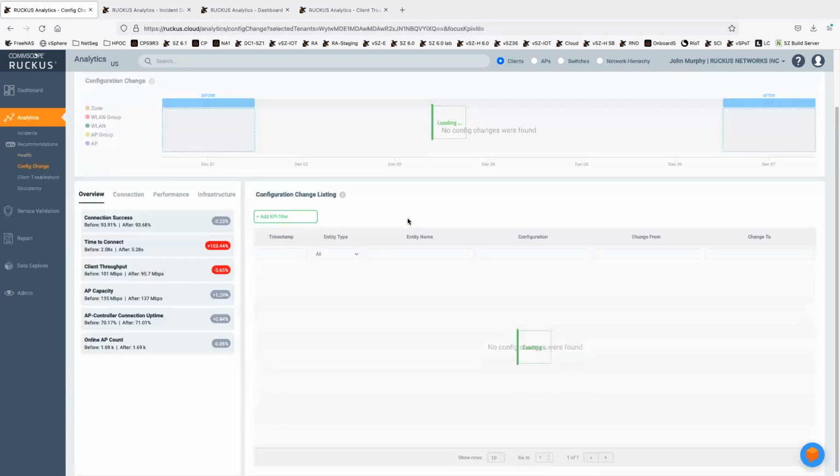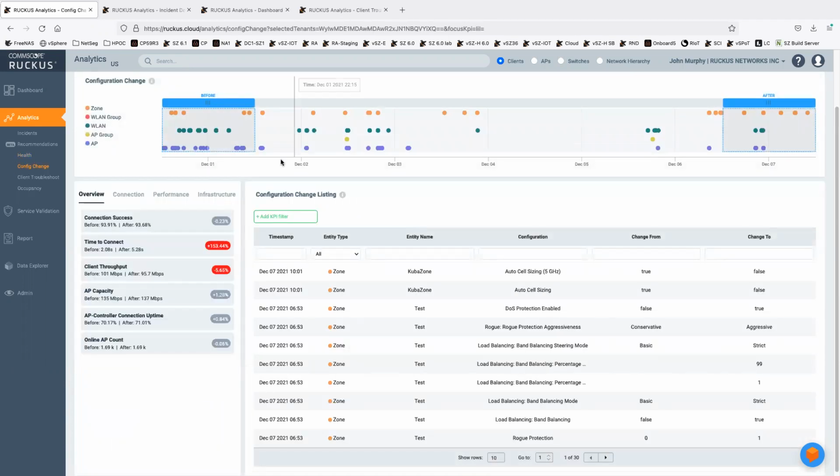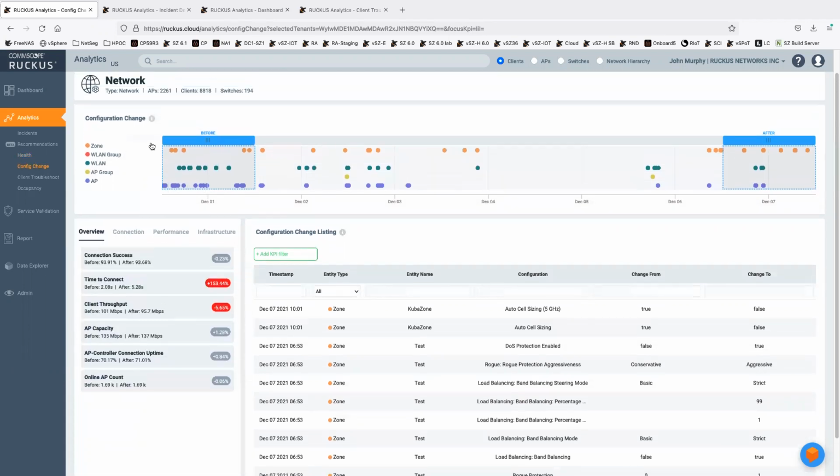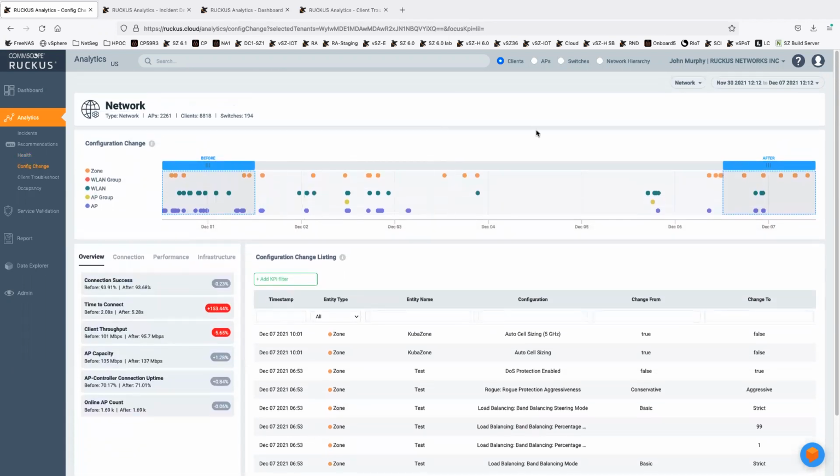Next thing I want to show you is config change. This one's really cool. This tool is going to look at all of the changes that have been made. Right now, this is only for wireless. We will be adding this for ICX switches in the future, but for now it's for wireless. In this case, for a SmartZone controller, you have zones, WLAN groups, AP groups, WLANs, and APs. Those are the types of configuration changes that most typically get made.